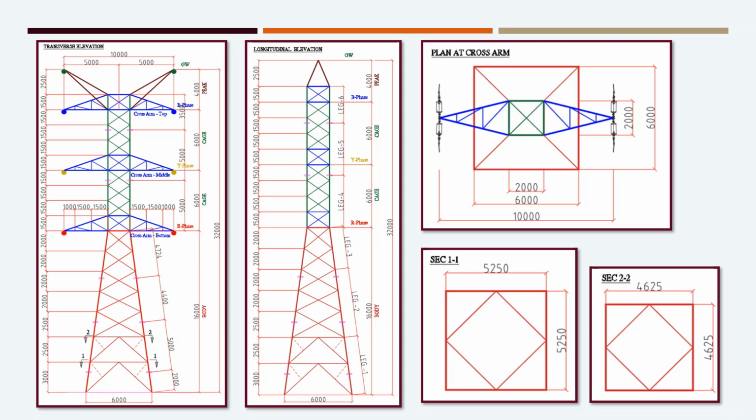Before going to model, we request you to visit our another video which explains the transmission line tower design philosophies. That video link is given in the description. You can watch those. So let me go to the modeling using Robot Structural Analysis with this schematic drawing.